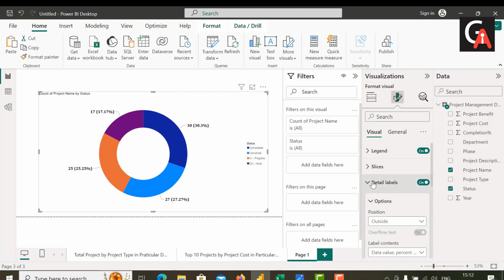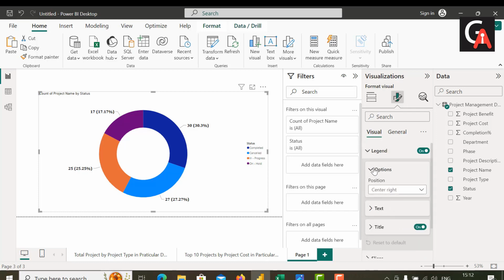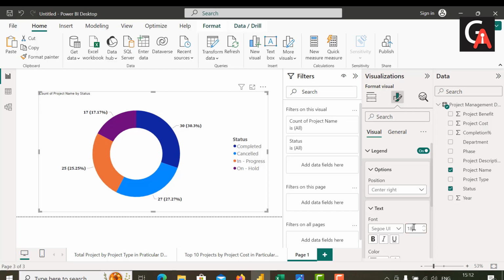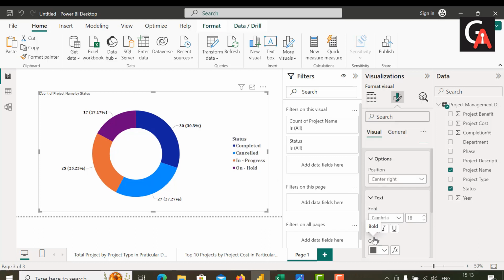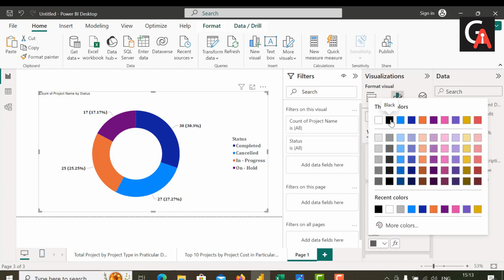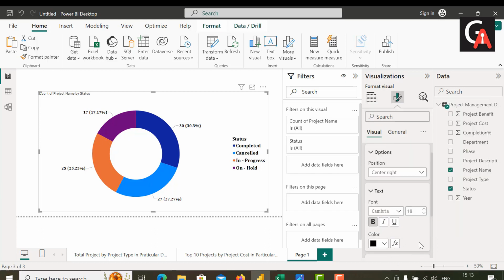After completing the data labels, I go to the legend and do some formatting over here as well. I select the text, and in the text I will make it 18. I think, guys, 18 is good. 18 is okay, no issue. And make it Cambria, bold, and completely black. So guys, till now we have covered quite a few tasks, right?